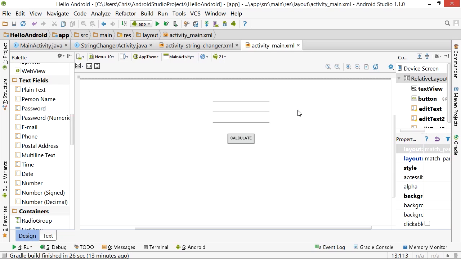What I'm really going to do is have a very simple addition calculator. The first field is going to be my first integer. Second field is going to be another integer. And the third field is going to be the result of adding those 2 numbers together.